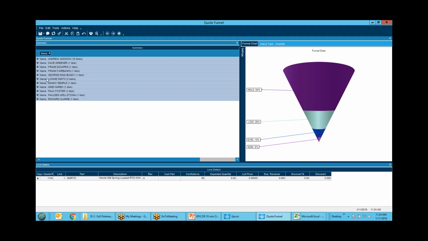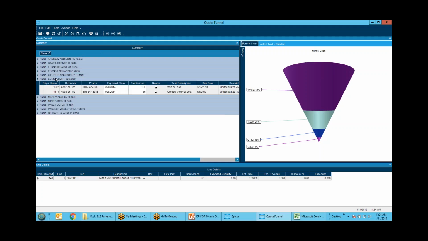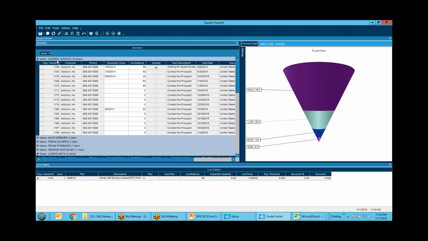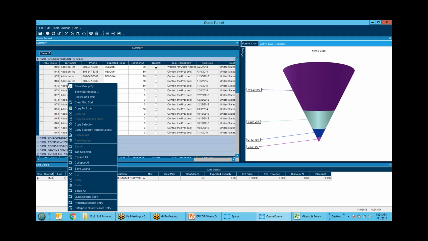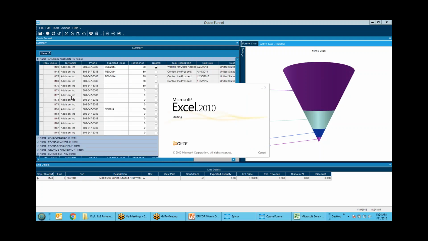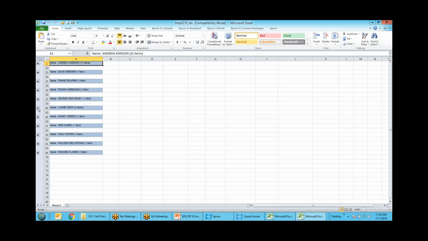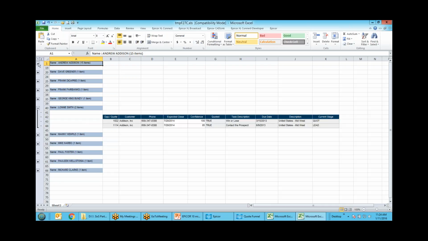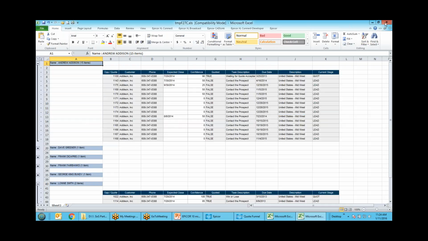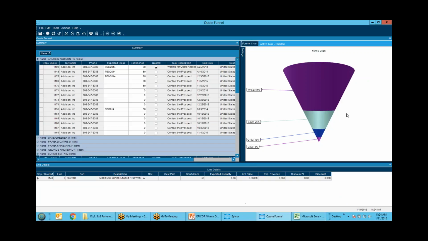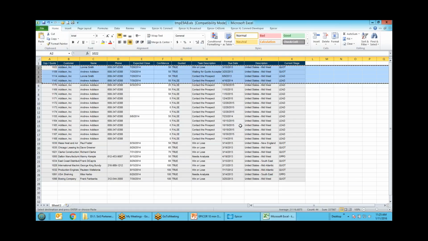And now I can see that under Lonnie Smith, there are 2 items, and under Andrew Addison, there are 15. And if I was to export this to Excel, when I'm doing this group by, it maintains that same formatting in Excel also. So there's Lonnie Smith with the 2 and Andrew Addison with the 15. Okay, let's go back into EPICOR, into our quote funnel. And we'll close out of here and move on.